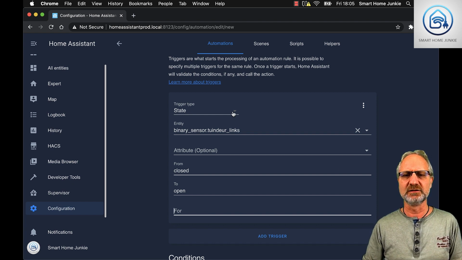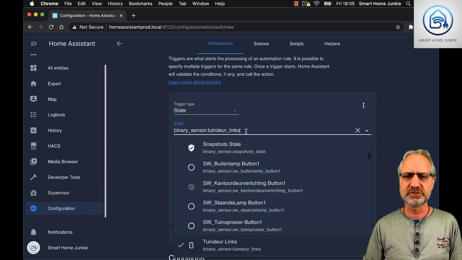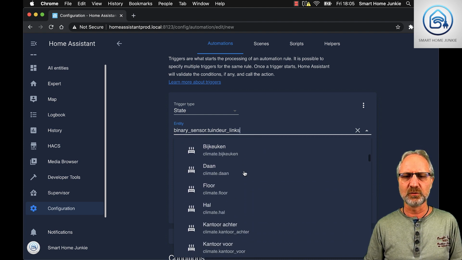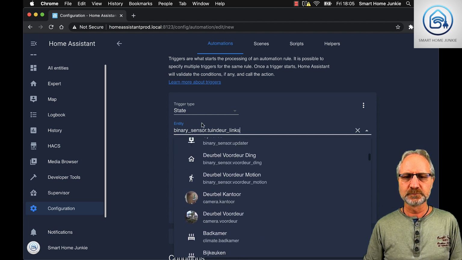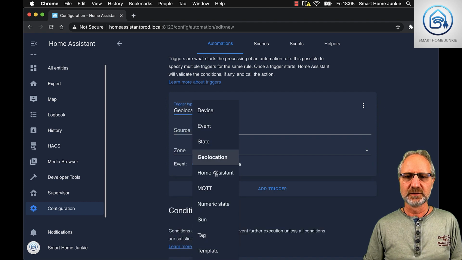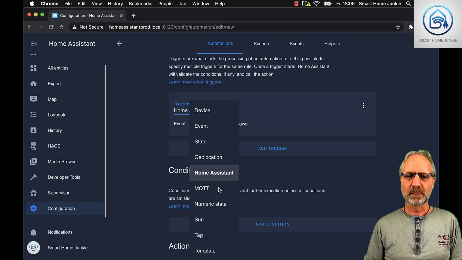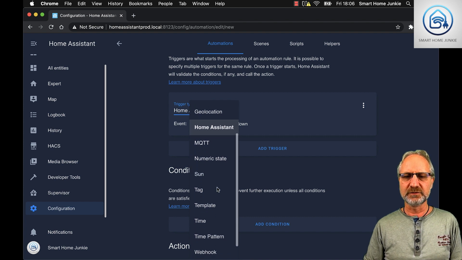So that's what state does, and you can choose a lot of different entities here, and every entity has its own things to work with. So then you have Home Assistant. For instance, you can say if Home Assistant starts, then do something, or if Home Assistant shuts down, then do something. I'm going to skip MQTT.